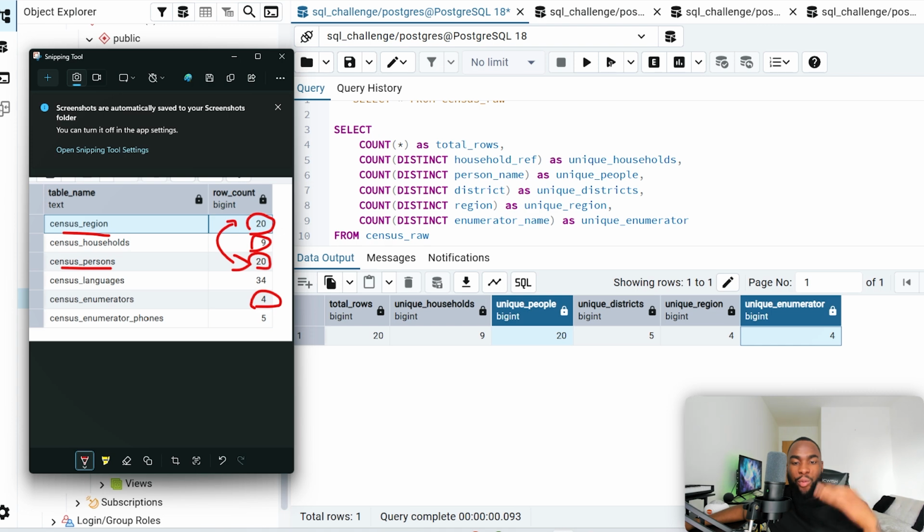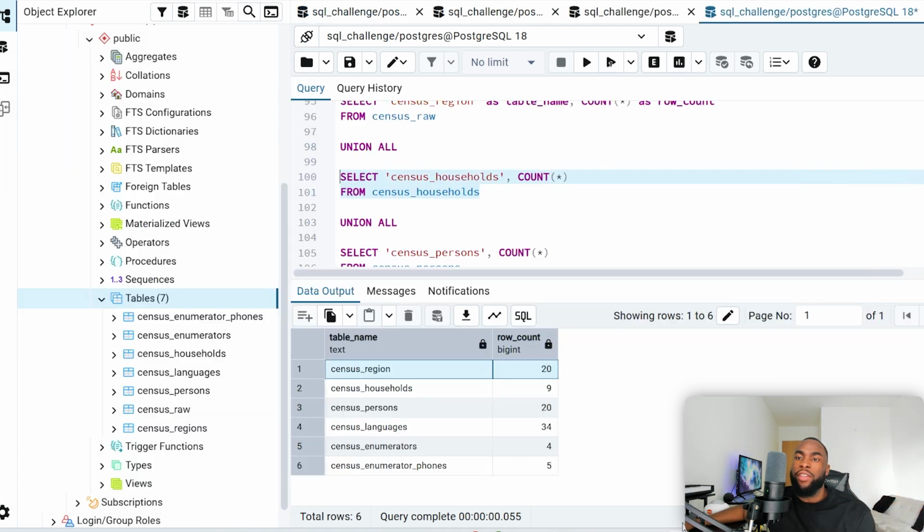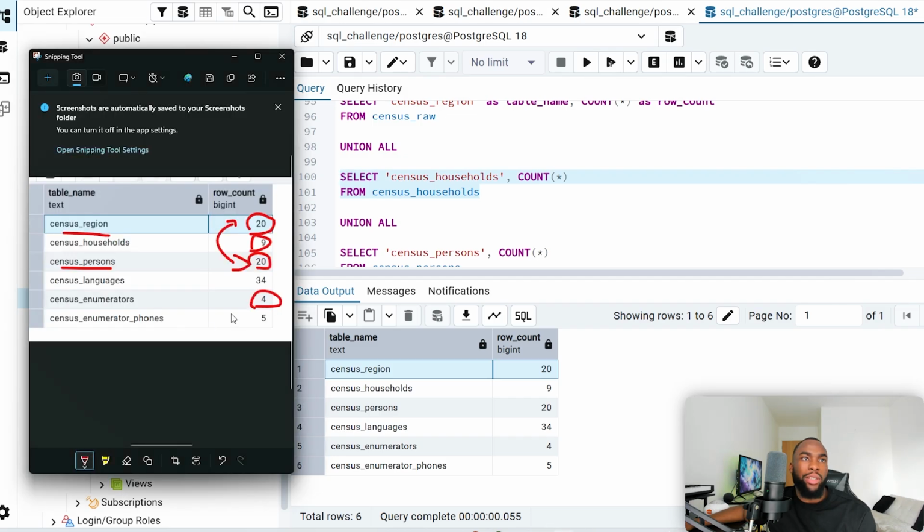But the point is this: everything does look like it matches, right? But even if you look at this, you can see that languages is 34 and enumerator phones is 5. So in other words, there are more rows than there are people or enumerators in general. So that's telling us straight away that the first normal form fix that we applied is now made visible. Every single language and every single phone number that used to be crammed inside one cell has its own rows. That's what that's telling us now.